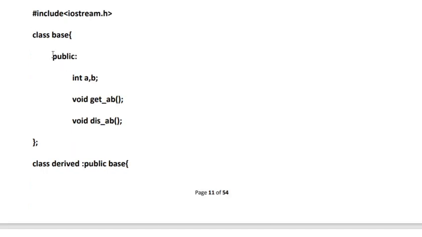Now let us consider the second instance of single inheritance. Here, in contrast to the first example, I have the class by the name base, wherein the data members and the member functions are both placed in the public section of the class. Just see here, A and B, getAB and displayAB are all placed in the public section of the class.